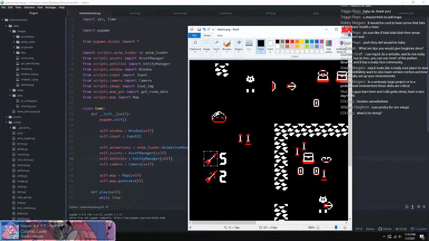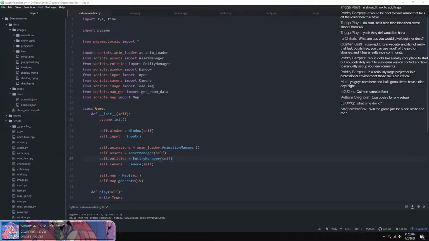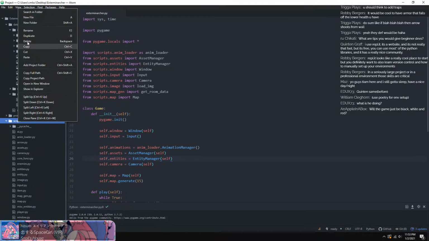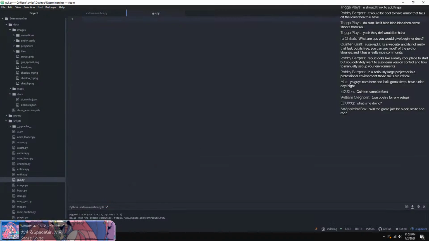I have a GUI renderer, I think. Oh, I need to add the text. GUI. And close everything else, I think, because I'm not going to touch that stuff for a bit. GUI. I do not have a GUI script. Well, I guess it's time to make one. I'm surprised I don't. Well, GUI.py.